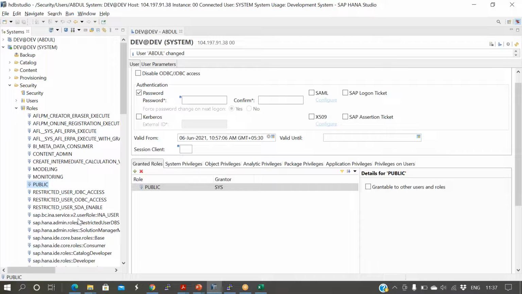Yeah. So if you are working as HANA security, the HANA security people basically deal with these roles. If they are not aware of creating custom roles, then they grant these types of predefined roles to the users. Okay, I'll show you what it contains.